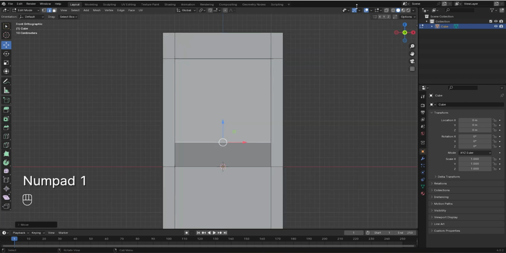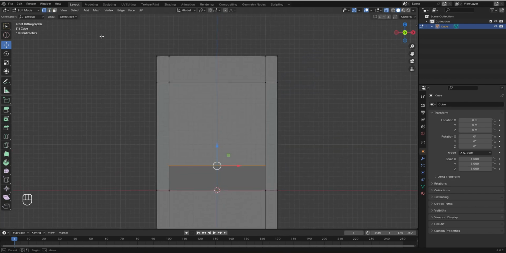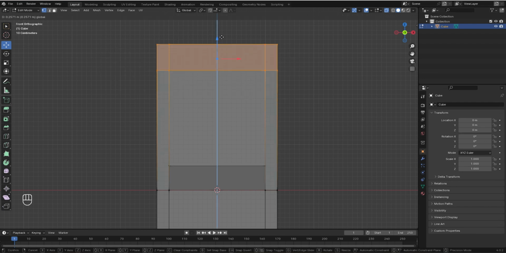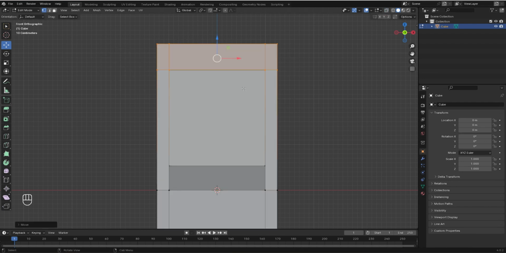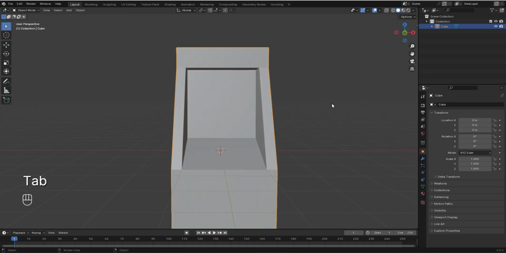Okay, that's looking cool. Then let's turn on X-ray mode. Then let's go to vertex mode. Let's select this face and move this up. Then let's go out of X-ray mode and see what we have done. Okay, this is looking nice. Let's tab out of edit mode.